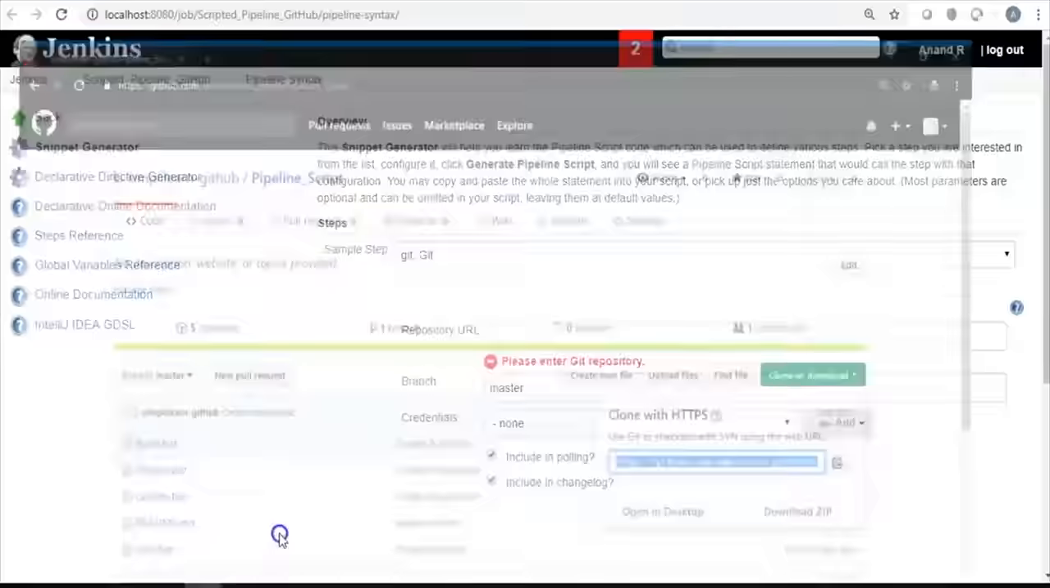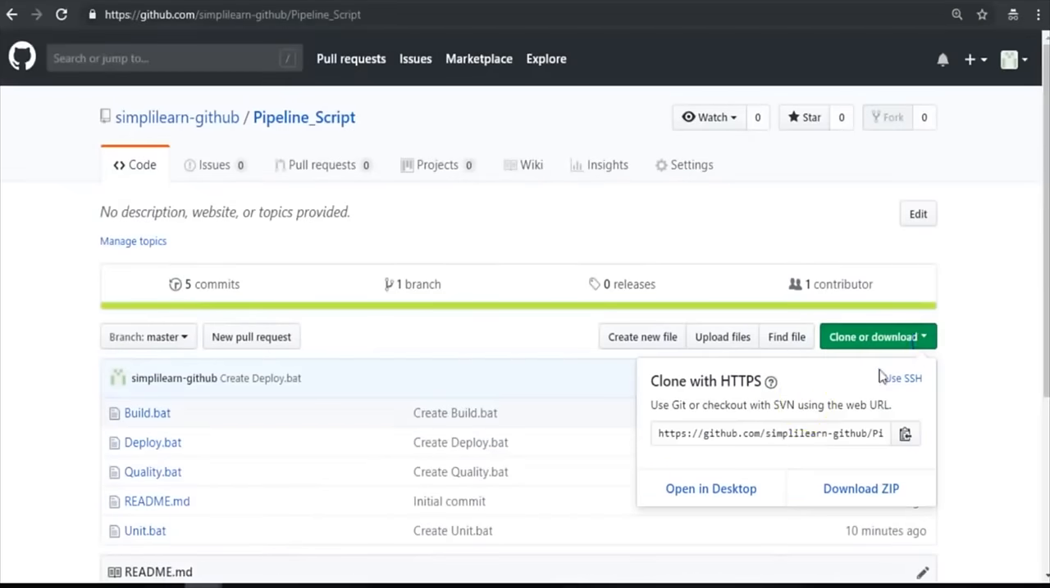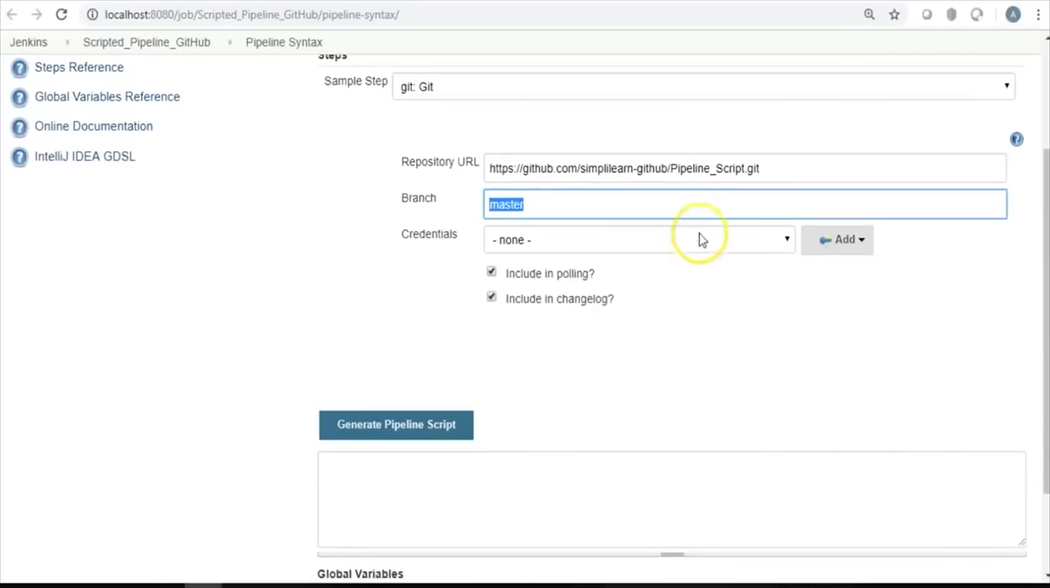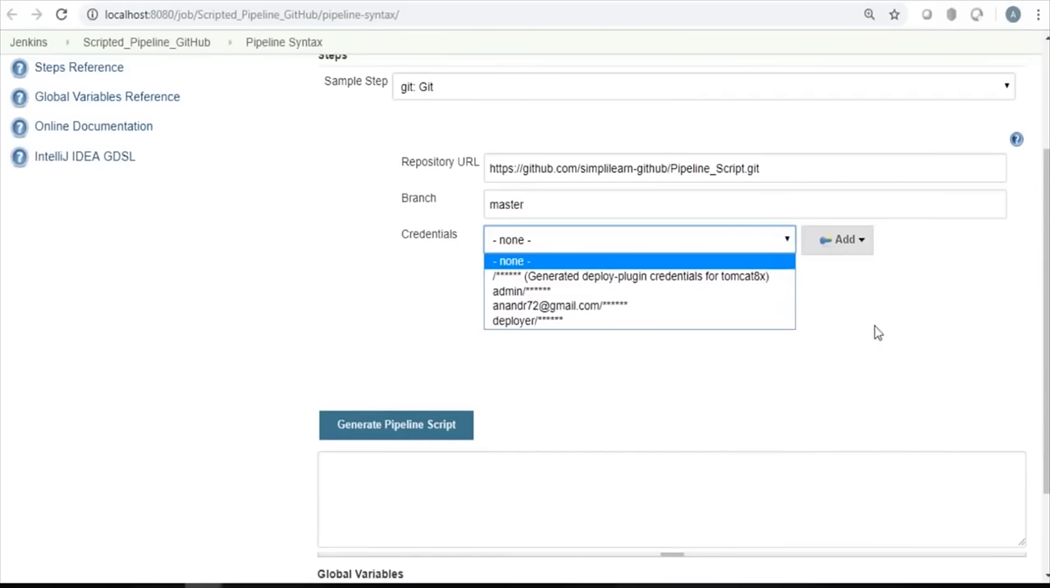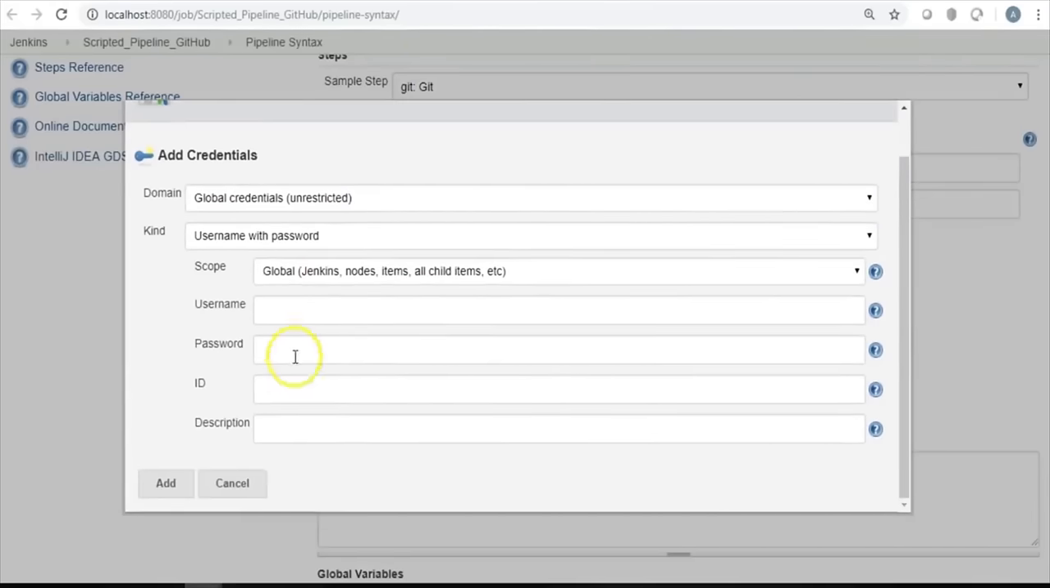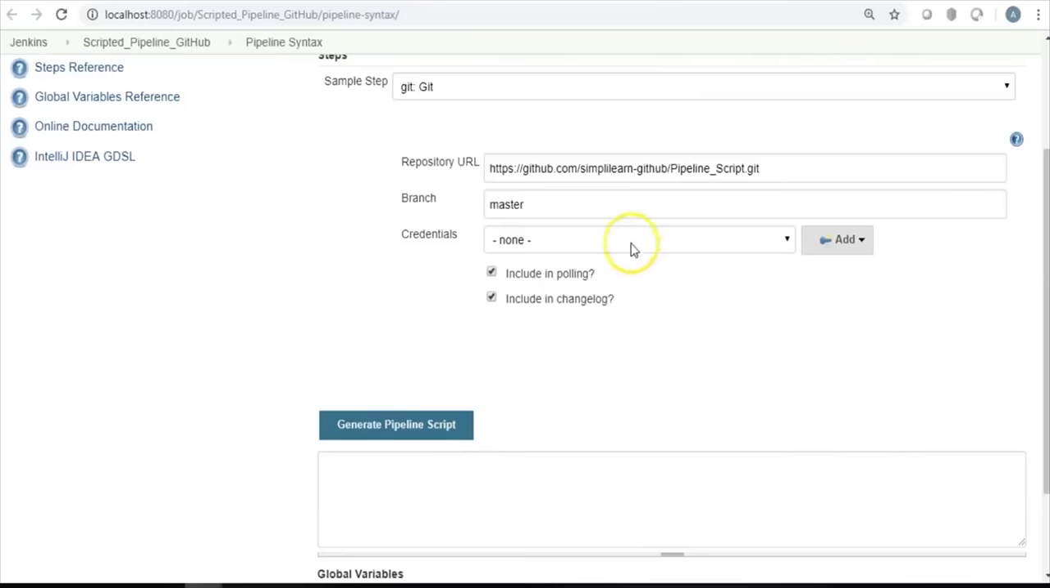So let me look at the repository URL. This would be my repository URL. Let me copy this. I'm going to copy the HTTPS URL of my repository, and the branch is good. One thing you have to notice is that for now, the repository is a public repository on GitHub, so even if I don't specify any credentials, that would still work. But in case you have a repository which strictly needs a username and password, you can add it here using Add Jenkins, and you can give your username and password here. But for now, I don't need any of these things.